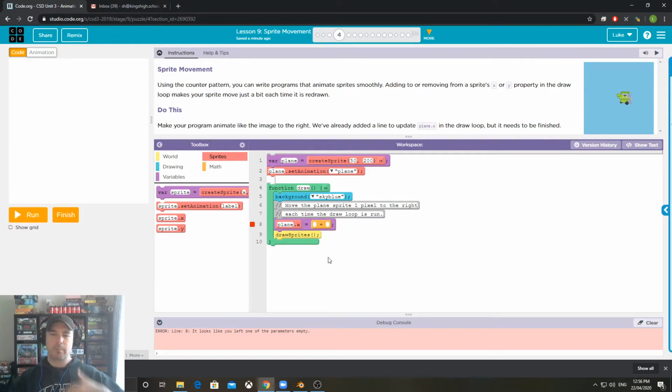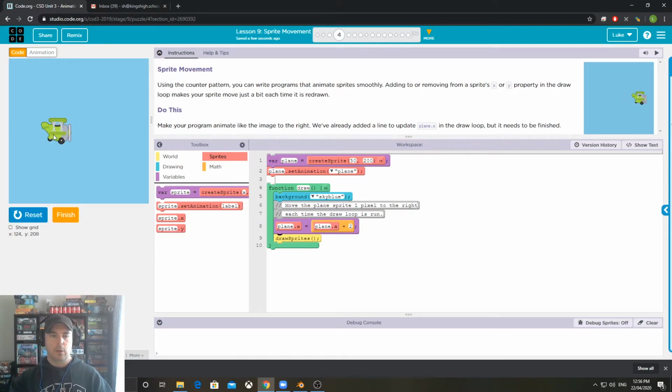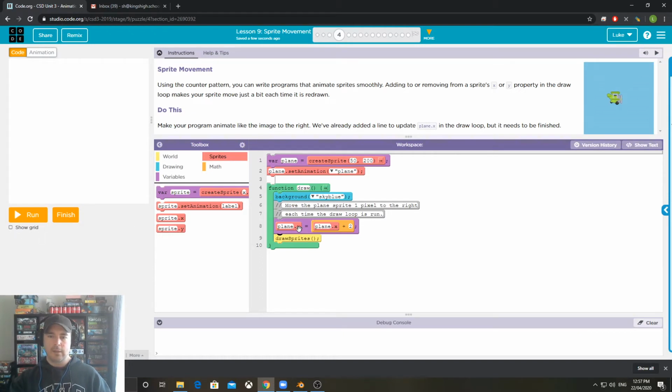So what we want to do: there is a pattern that occurs in programming languages when we want to increase or decrease a number. Generally, you write the variable name equals, and then the variable name again, plus the number you want to increase it by. So plus 2. When I run that, it's going across, and every time it runs the loop, it increases its x coordinate by 2. Now this pattern here, plane.x equals plane.x plus 2, can be repeated for any number or variable you want to increase the value of.